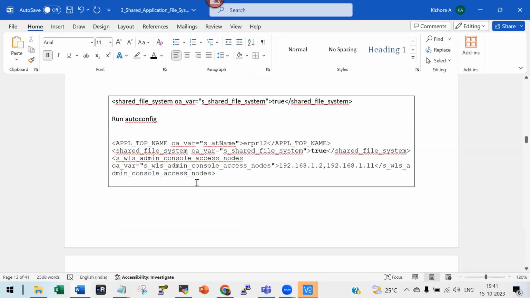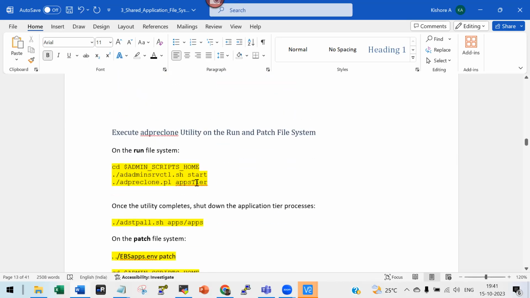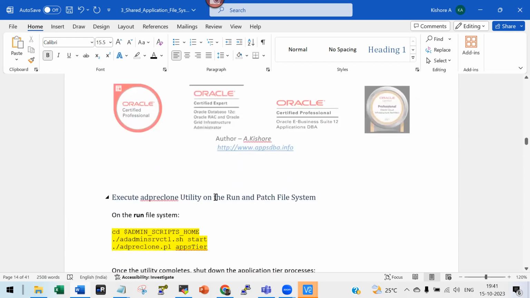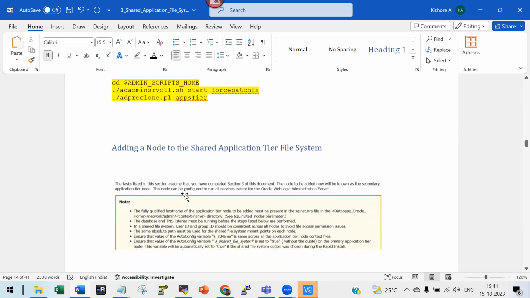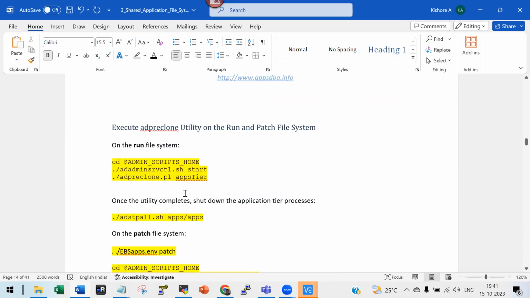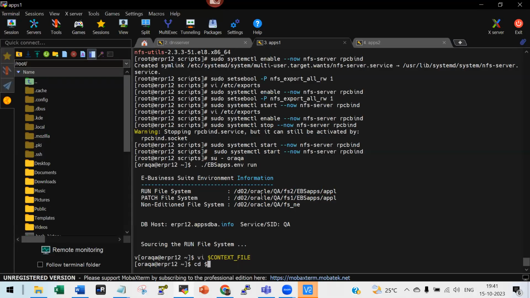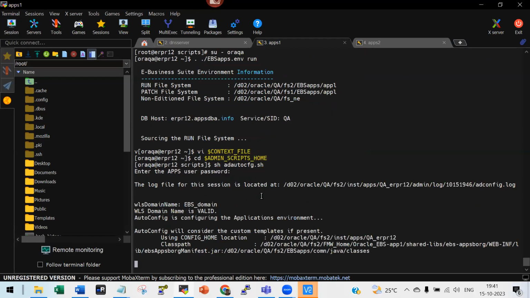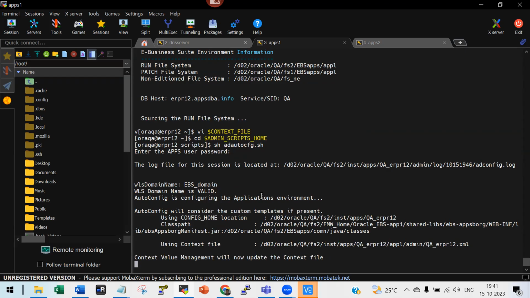So now we need to run auto config, then go for pre-clone, and then add the node. Adding the node takes less time, but all of them should run. Before doing this, since we are running auto config, we should not forget the basics. We need to stop the application. Any time you make changes and run auto config, your application should be down.